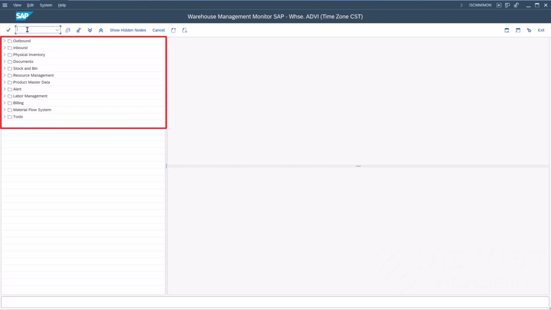On the left side of the screen is the navigation tree. It contains all the main function nodes, each representing entire subject areas such as outbound, inbound, inventory, or stock and bin management. By expanding the nodes, the underlying levels become accessible, allowing users to directly select the area relevant to the specific task at hand.